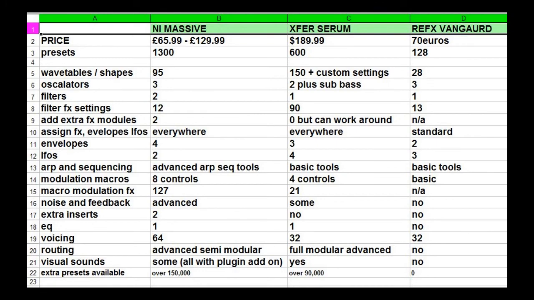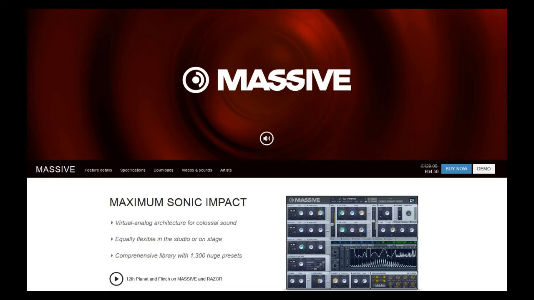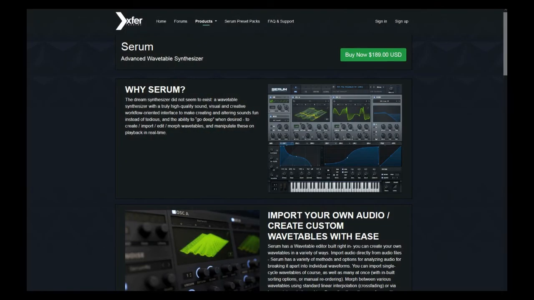When you compare the prices of these three synths, Vanguard comes in at the cheapest with €70. Then in second would be Massive, which is £129. However, they often have sales where you can get it for £64.50. And the most expensive is Serum, which is priced at $189.